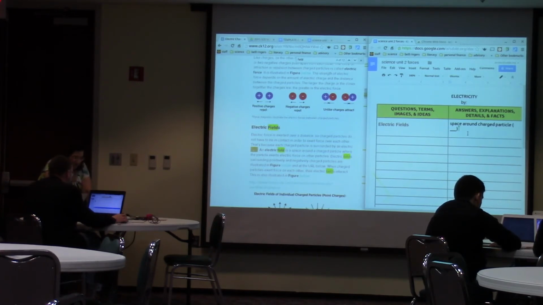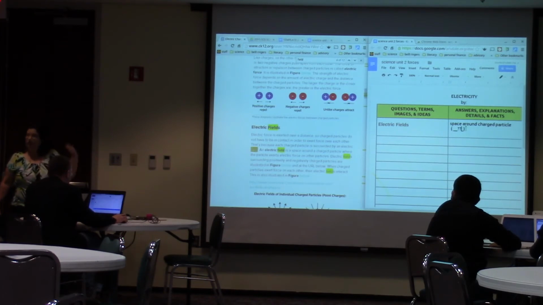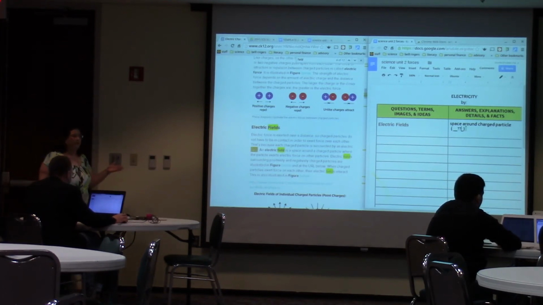Electric field, space around a charged particle. Well, darn, I don't know what a charged particle is. So I made myself a note. I put in parentheses and a blank line. That's my personal indicator that as I keep reading this information, I need to find out what a charged particle is. I know some students sometimes put a question mark there. That way you have a signal that your notes are incomplete, that you have used a science term that you don't know the definition of.